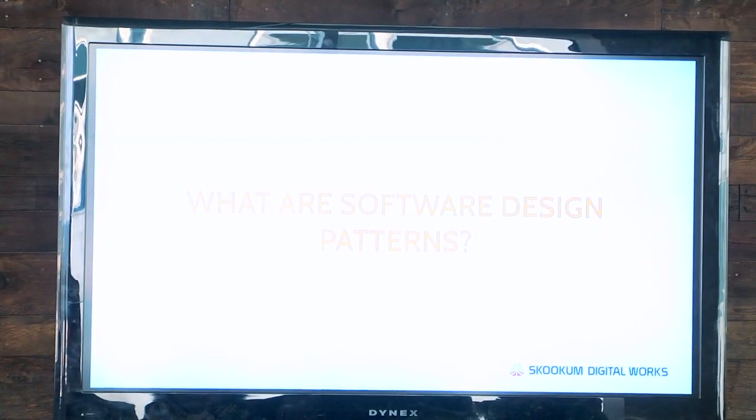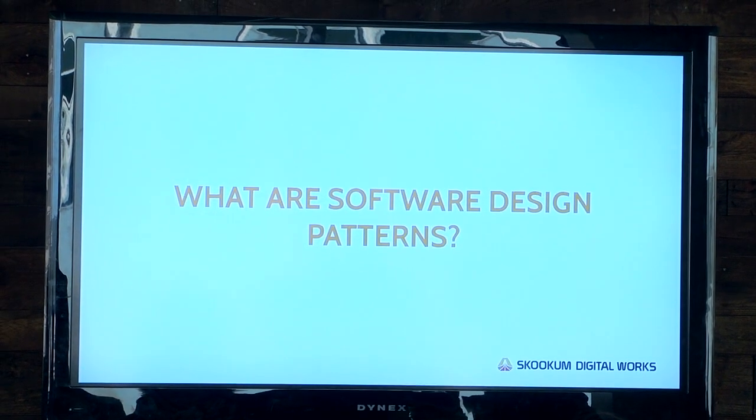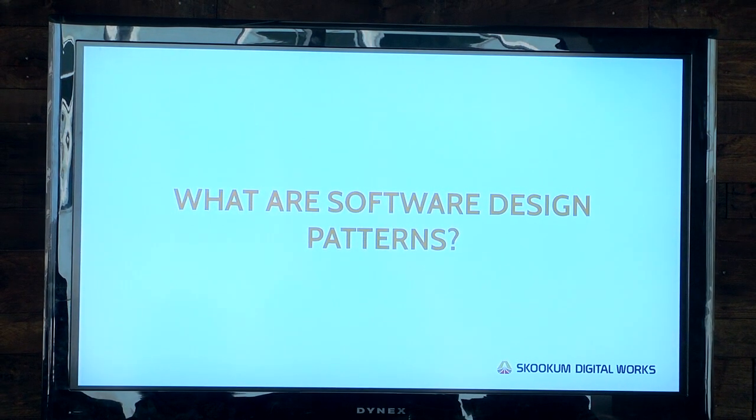So as I said, what could this term mean? I'm not talking about UI. I'm not talking about UX. I'm not talking about product. I'm specifically talking about coding and building code that's maintainable.